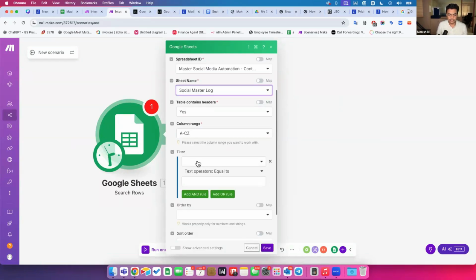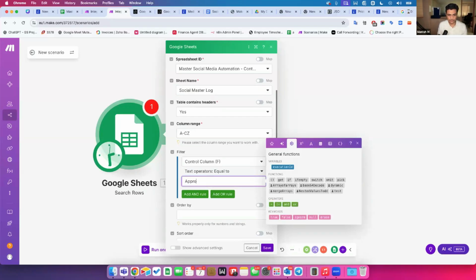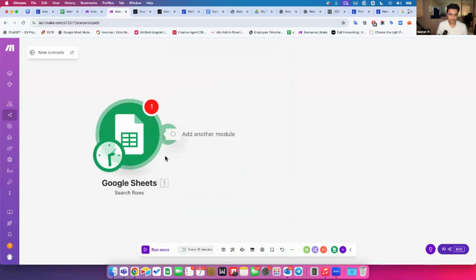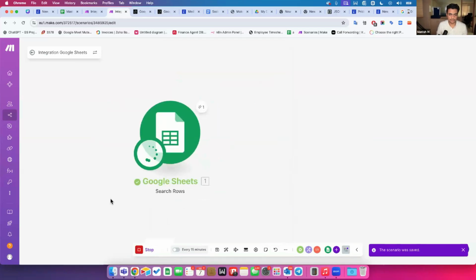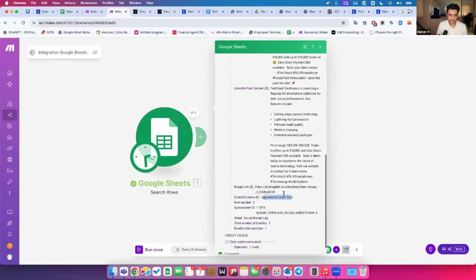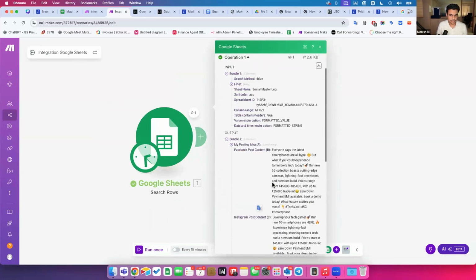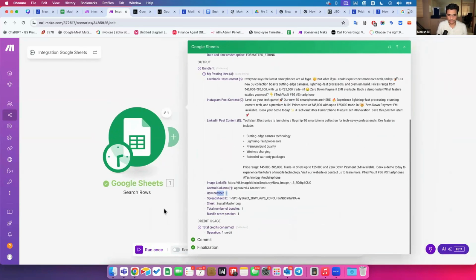And in this case, I can put a filter condition: if column F is equal to approved and create post, then get that particular row, and I can run the remaining steps. So if I run it now, run once, see what happens. This flagship phone post, right? We made it approved and create post, which is row number 3. So it is getting me this particular post content, nothing apart from this. So now I can use it and do other steps to complete the whole posting part.